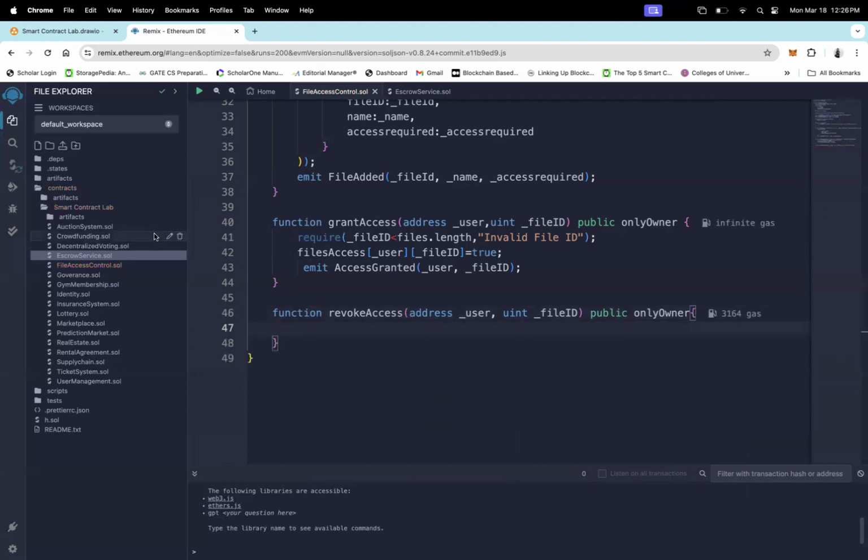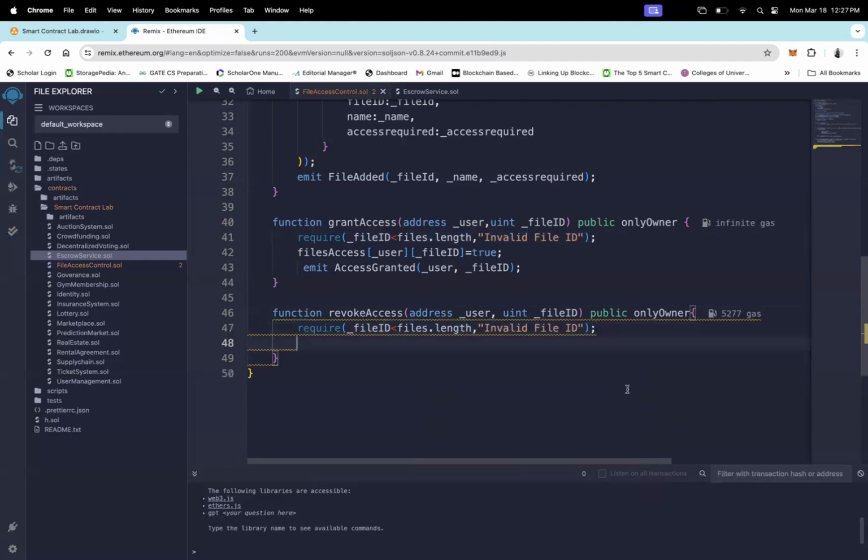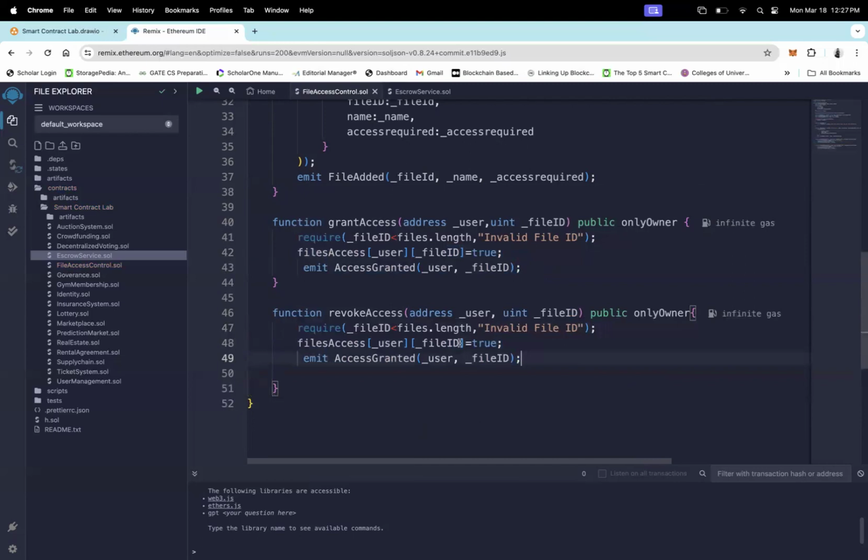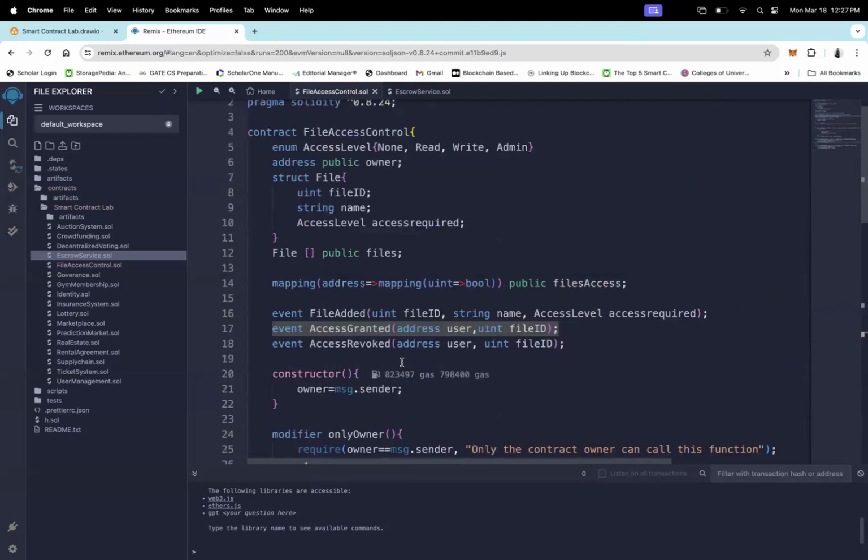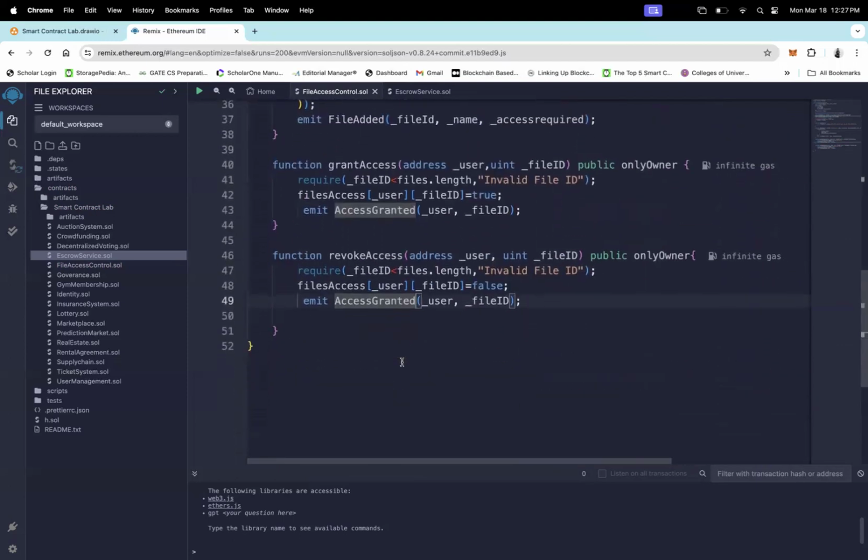Right. And we need this information as well to check whether your file ID is correct or not. Same thing, so I just copied and pasted here. Should be less than, and we will use these two pieces of information as well, but in a different way. Here, instead of true, because we are revoking the access, just make it false. That's all. And here, instead of access granted, we have access revoked. Access revoked event. So this is the event.